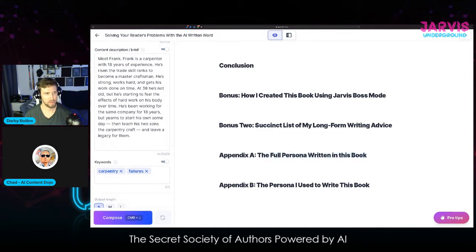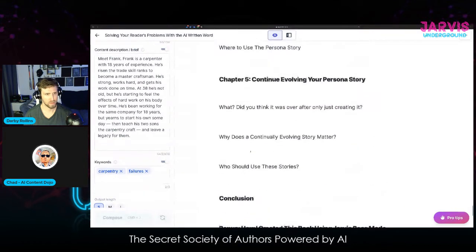Right, the full persona story written in this book, and I'm also going to include the one that I used to write the book, which is two separate personas, if you're following with me. Yep. But you mentioned something about one of the big differences between a book and just an article is that a book is an organized collection of that knowledge, right?